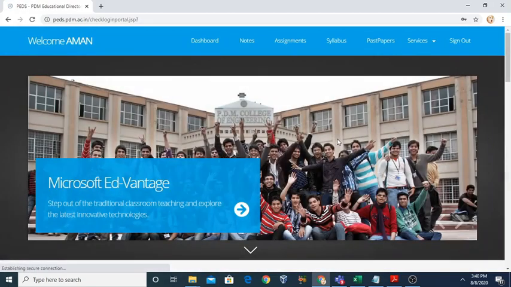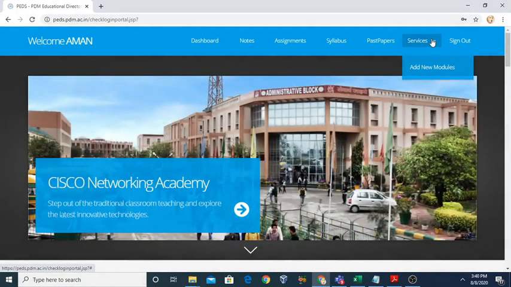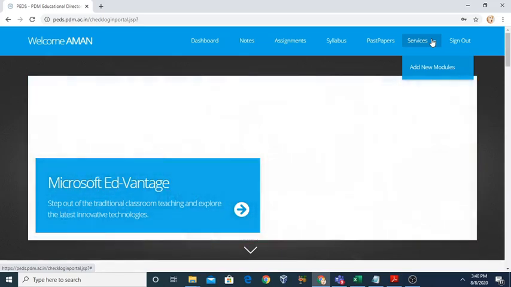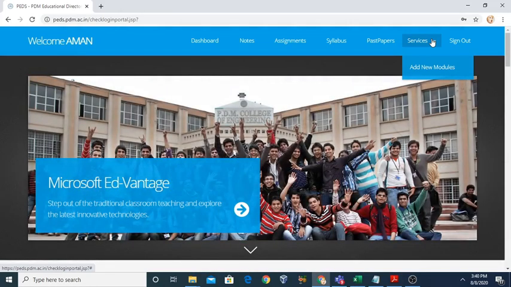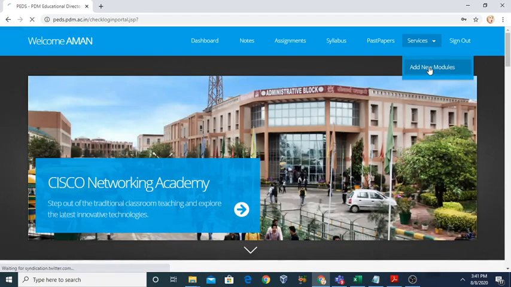It will open a new window where you can find a service link. This is a service link by which you can assign or add the new modules onto the PEDS service. After allocation of these modules by using the services, these modules will be visible to all the faculty members of your departments. So just click on the service tab and press add new modules.